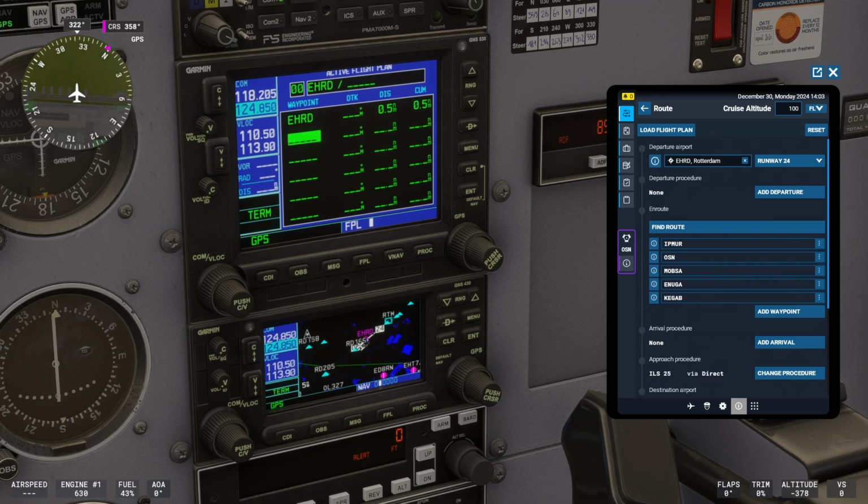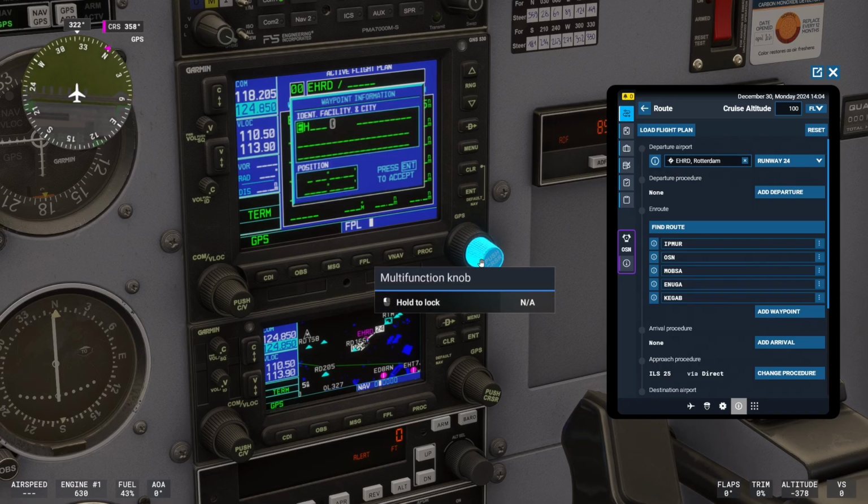And the next thing we're going to do is we're going to add IPMUR, right? So let's also do that. So we're going to use the small knob again and then change the position, right? India, Papa. And then, a little bit far. Then Mike.